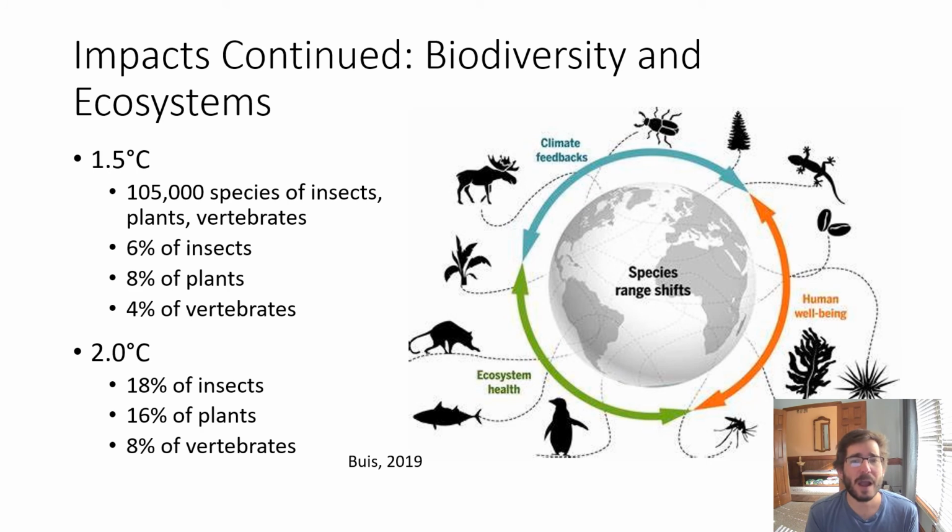Because of changes in geographic range by climatic events, there's expected to be a severe reduction in biodiversity in ecosystems. At a 1.5 degree increase, NASA projects that 105,000 species of insects, plants, and vertebrates will become extinct, which includes estimates of 6% of insects, 8% of plants, and 4% of vertebrates. At a 2 degree increase, they project these numbers to at least double, to 18% of insects, 16% of plants, and 8% of vertebrates. This includes pollinator species, such as bees, hoverflies, and blowflies, which maintain terrestrial productivity, but also agricultural crops used for human food.